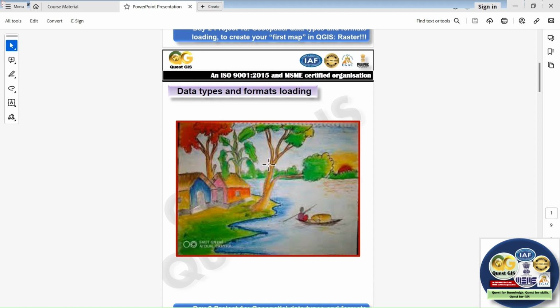First things first, let's understand some of the theoretical background of raster data. This is also raster data, because it is in the form of a picture. Every picture that you click from your mobile phone or digital camera is a raster. Any picture you see, if you see a PDF, it is again a raster. If you scan something, this is again a raster.